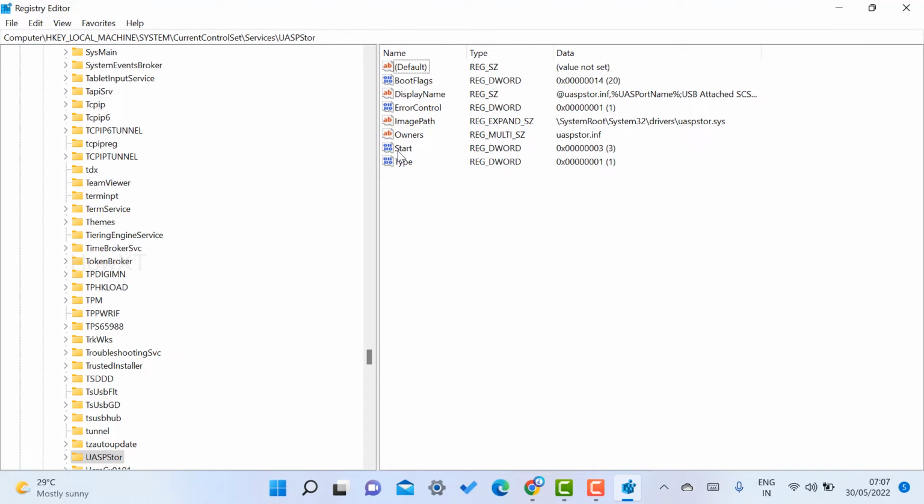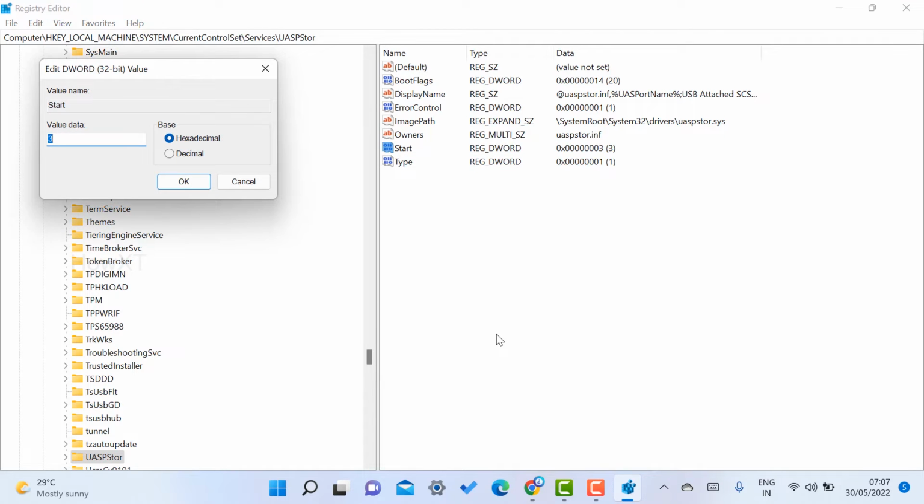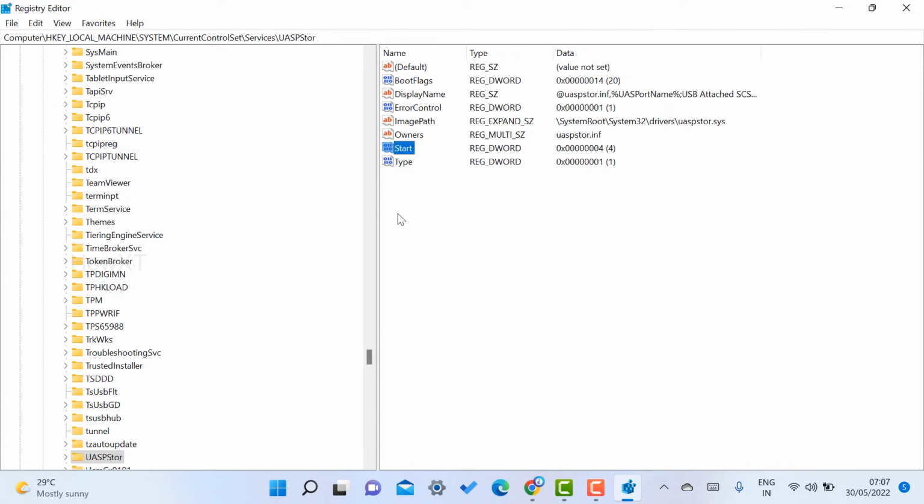If you want to stop this one, just right click on that and go to Modify. Once you go to Modify, you can disable it now. Give the value data. A value data of 3 means it will be enabled. If you go to 4, the entire USB will be disabled. So I give OK, and the USB will be disabled.